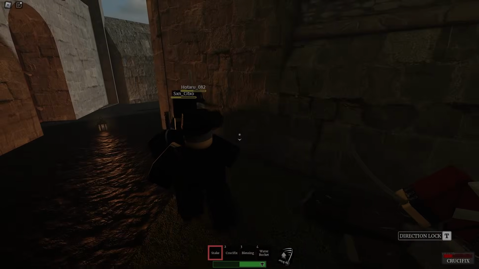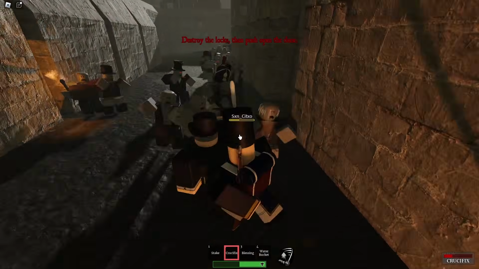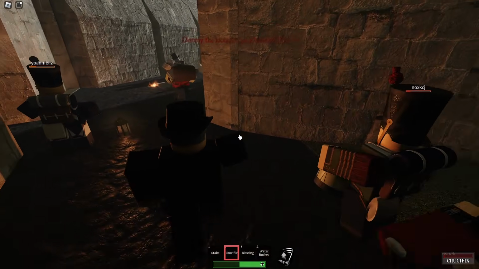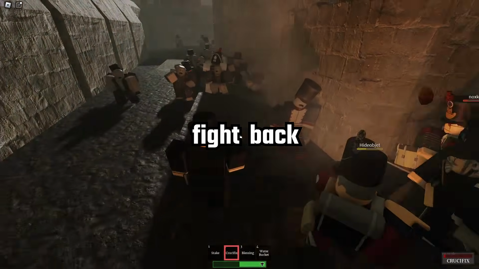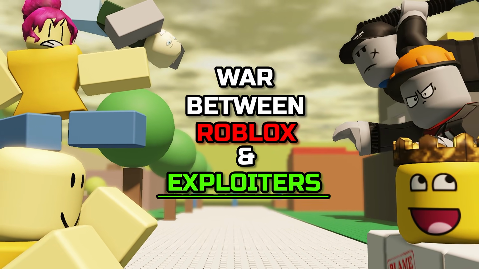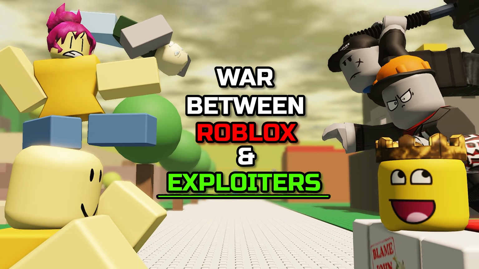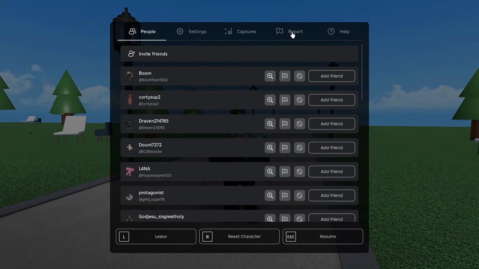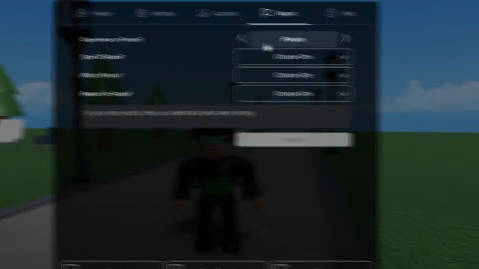Well, now that we know a bit more about exploits like client-side exploits and server-side exploits, let's go into how Roblox and developers try to fight back against exploiters. Or the war between Roblox and exploiters. So early on, one of the earliest preventative measures Roblox added for hacking was the report abuse button.